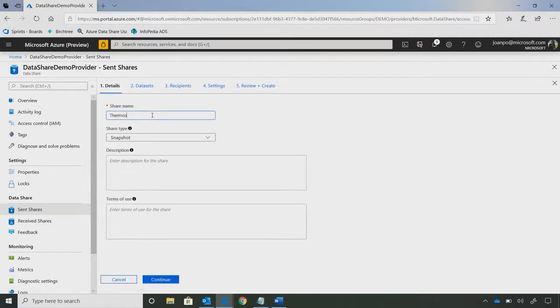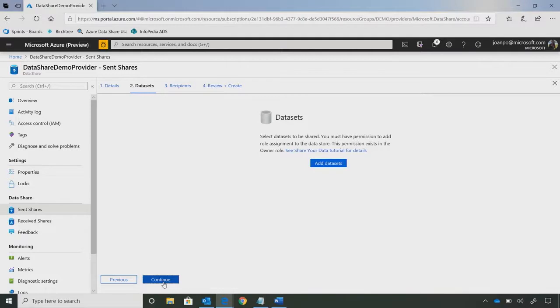So I'm going to give this share a name. It's going to be called thermostat data. So this is the new exciting feature, the in-place sharing capability. I'm going to go ahead and create a description so that my consumer knows what I'm actually sharing with them. So I'm going to say thermostat data. And then terms of use, they can refer to a contract, and they'll actually need to accept these terms of use before they even gain access to the data share.